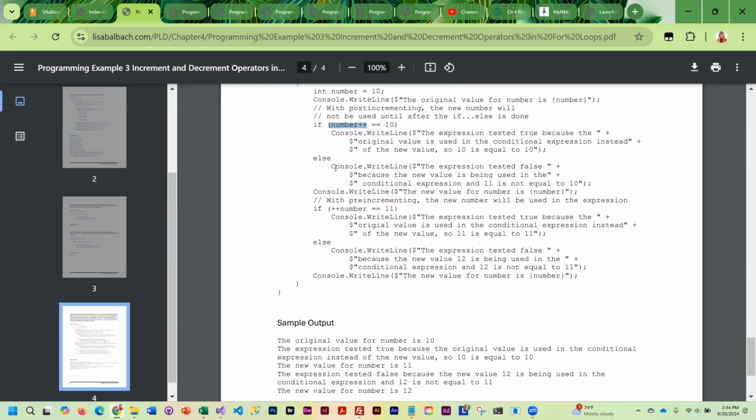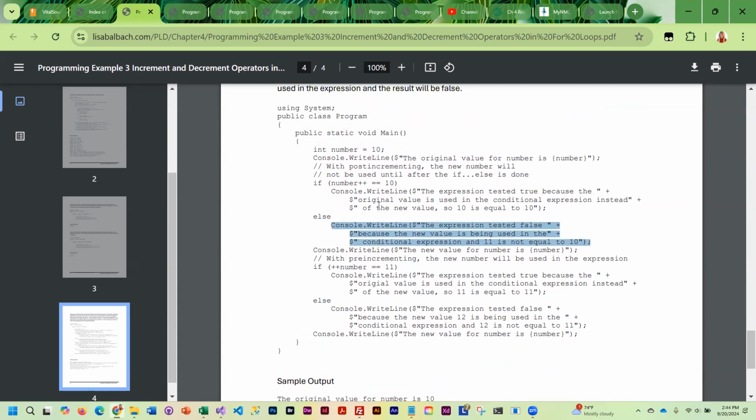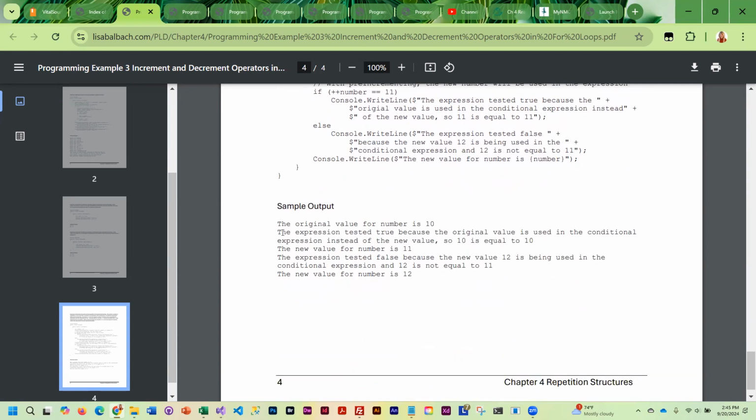Okay, otherwise it's going to print out this message if it's false, but it is going to be true. And then after it gets done with the if else, it's going to print out the new value, which now is going to be 11. So we can kind of look at that. The expression tested true, and then the new value is 11.